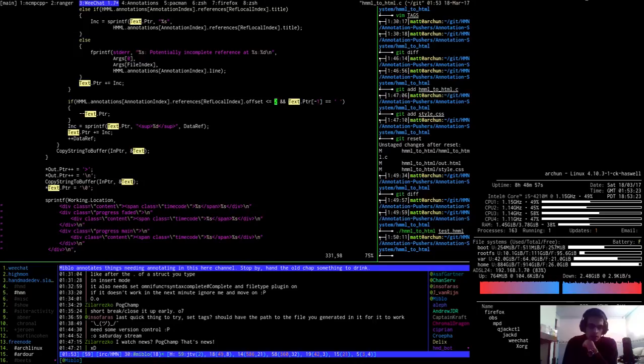If it's less than or equal to 2 and the text pointer minus 1 is equal to a space, then we decrement the text pointer. I think we're going to hit that. The increment is going to be the size of the sprintf of this, because it's a reference.